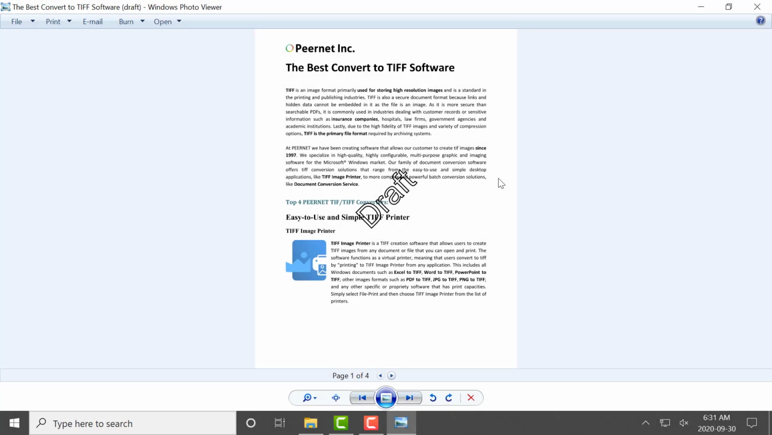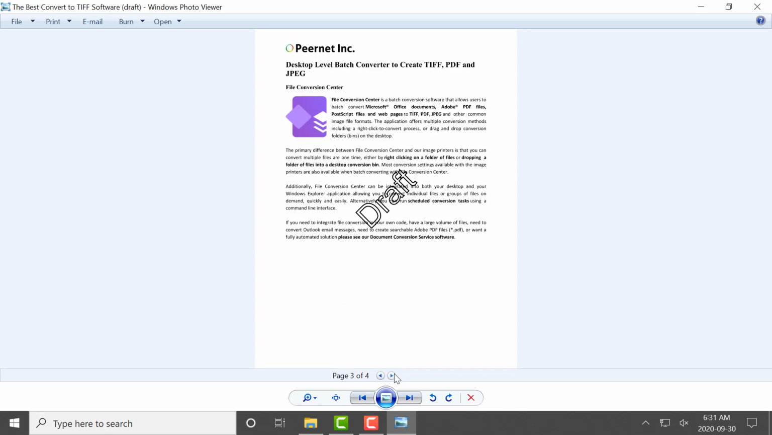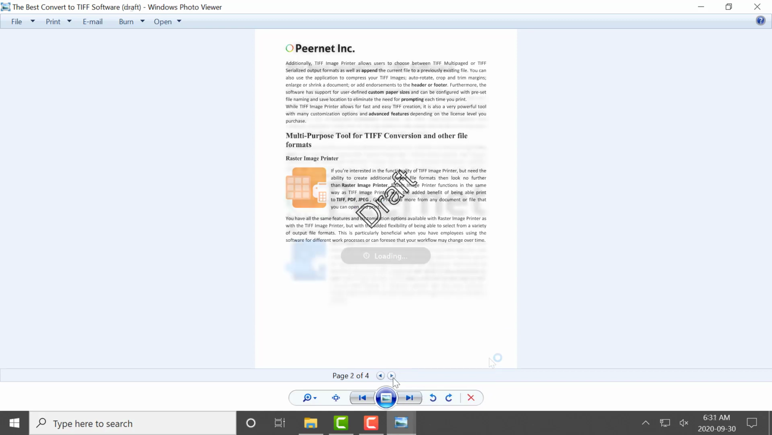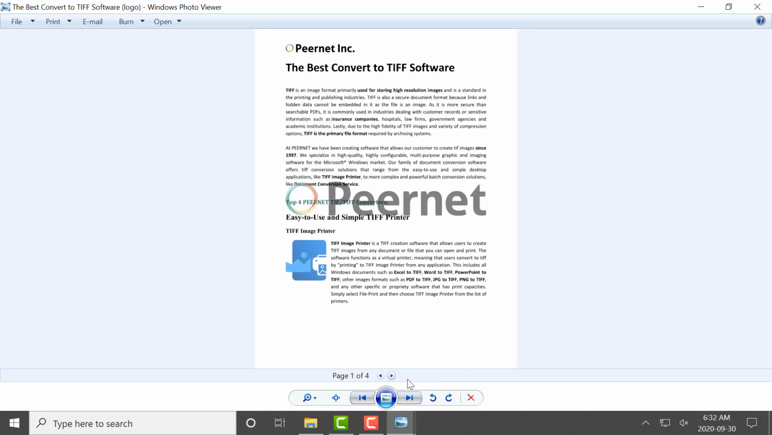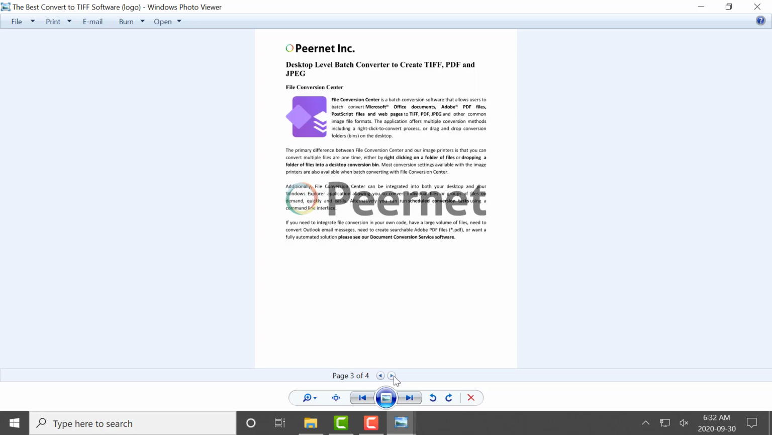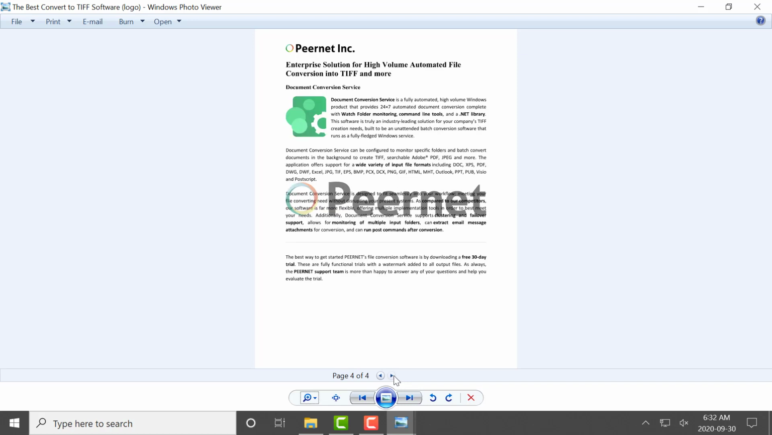Now when you print to TIFF image printer with draft watermark, each page of your image will be watermarked with the text draft diagonally across the page. And when you print to TIFF image printer with logo watermark, each page of your image will be watermarked with your logo at 50% transparency centered on the page.